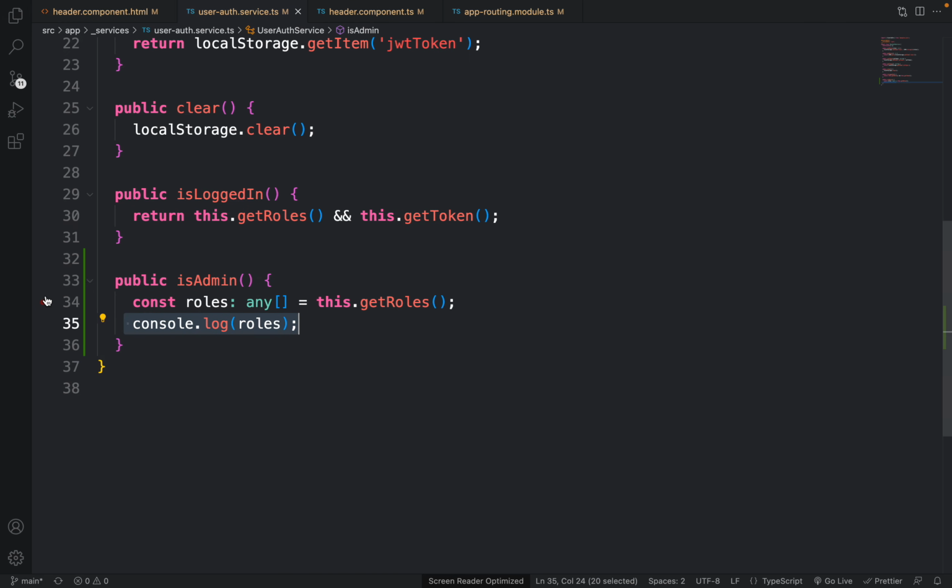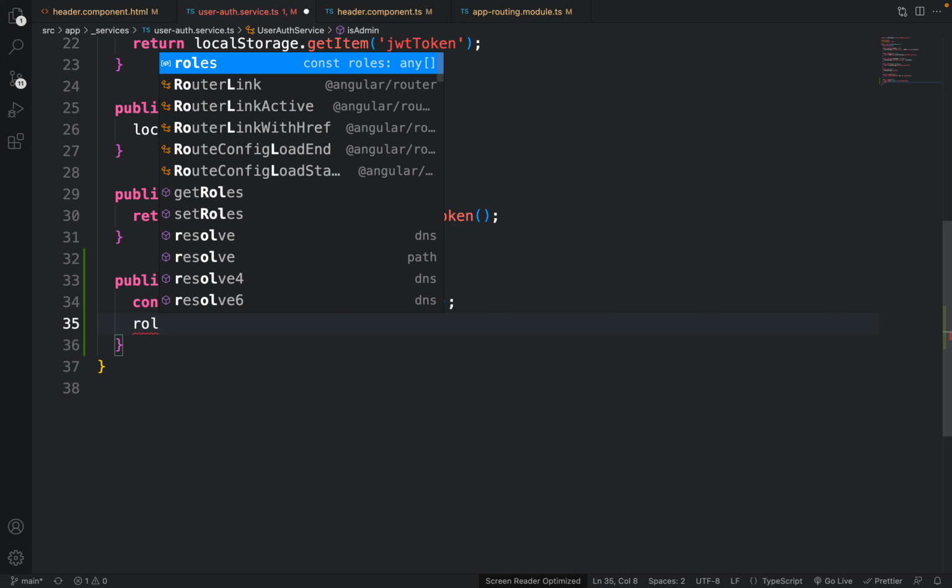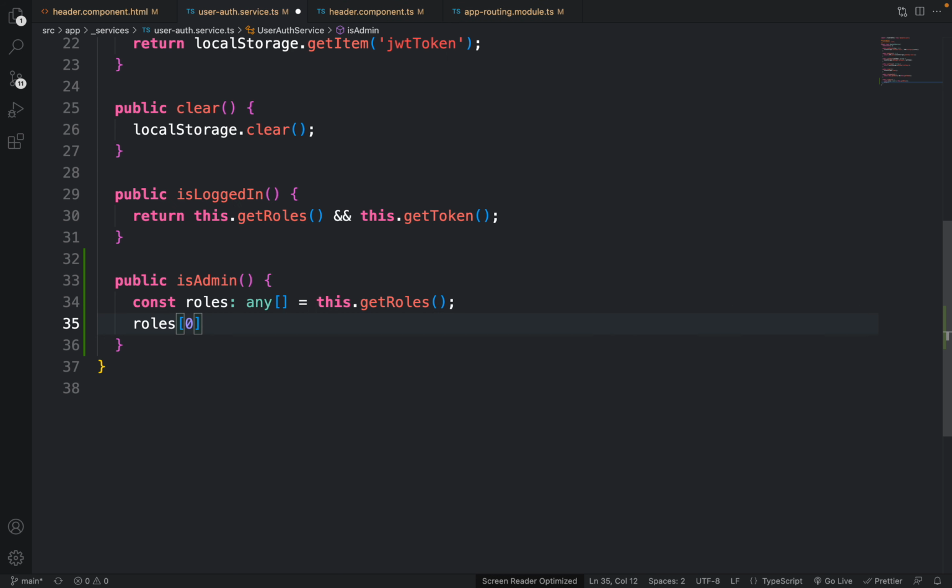Now let me come back to the VS Code, and let me come back to the user auth service.ts file. Inside this, let me remove this console.log. So instead what we can do is roles, 0th index of roles dot role name with a capital N, triple equals to admin. So by default we have to just return whatever this condition will return. If this condition returns true, then we have to return it as it is. If this condition returns a false, then also we have to return it as it is.